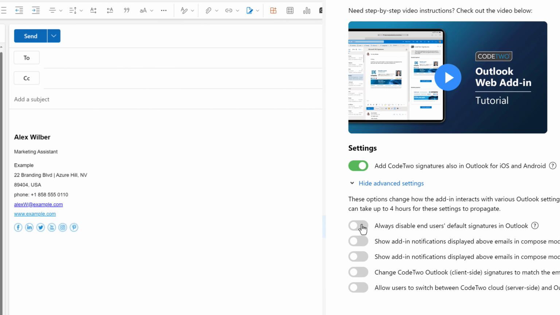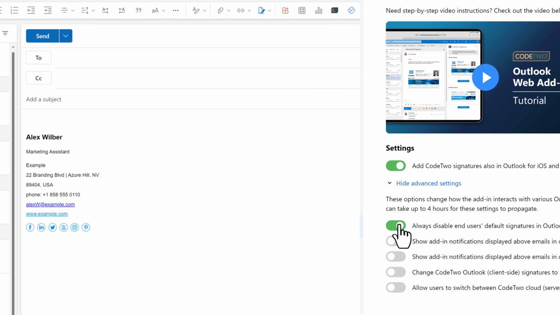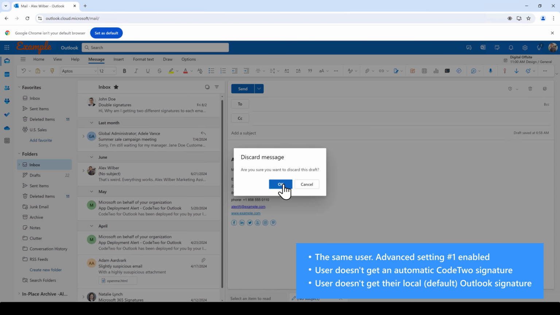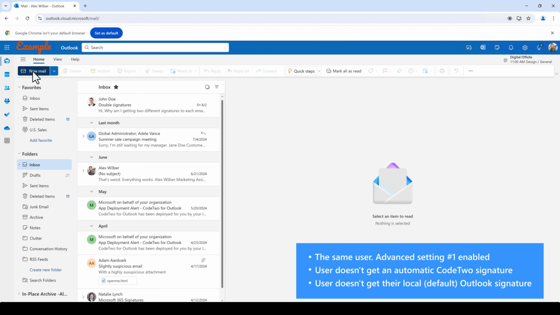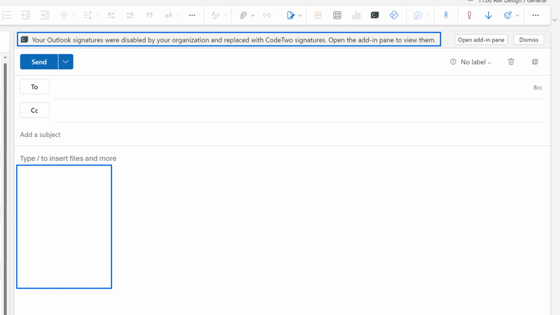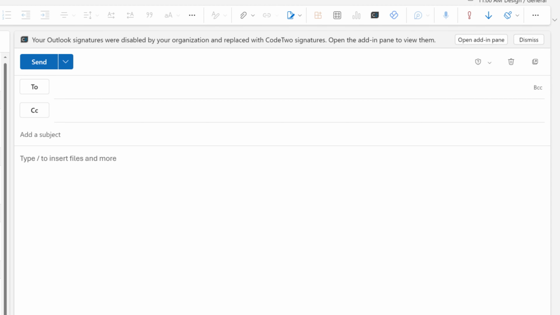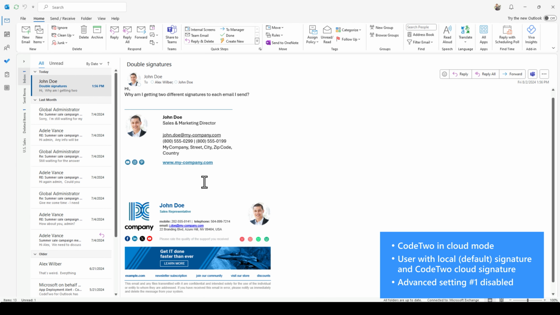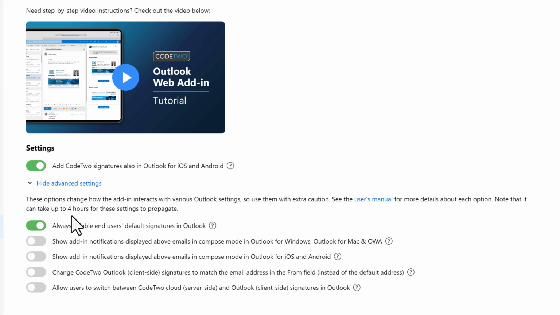But if you turn on the always disable end users' default signatures in Outlook setting in CodeTwo admin panel, local signatures will be disabled for all end users for whom the add-in was deployed, no matter if these users actually get CodeTwo signatures or not. This is especially useful in the cloud, aka server-side signature mode, as it can prevent sending an email with 2 email signatures, one added by the CodeTwo service after an email is sent and another one added by Outlook on its own. Okay, so let's talk about the second advanced setting.